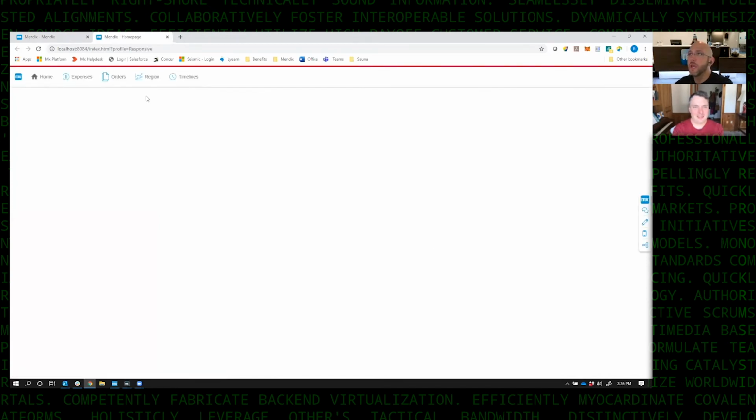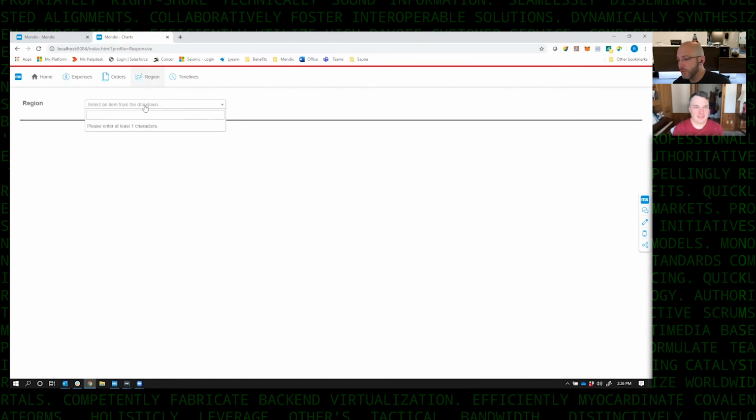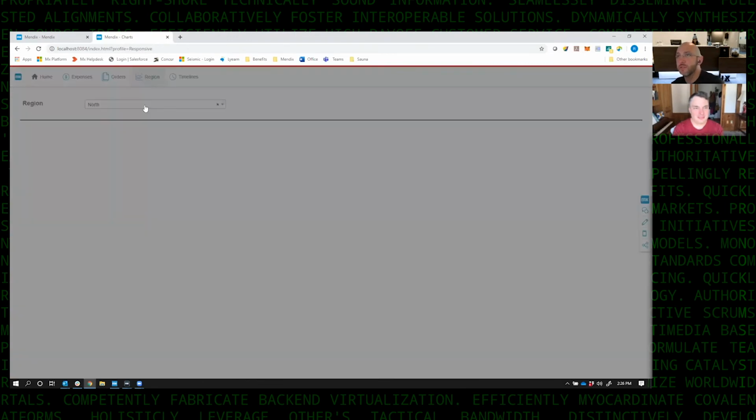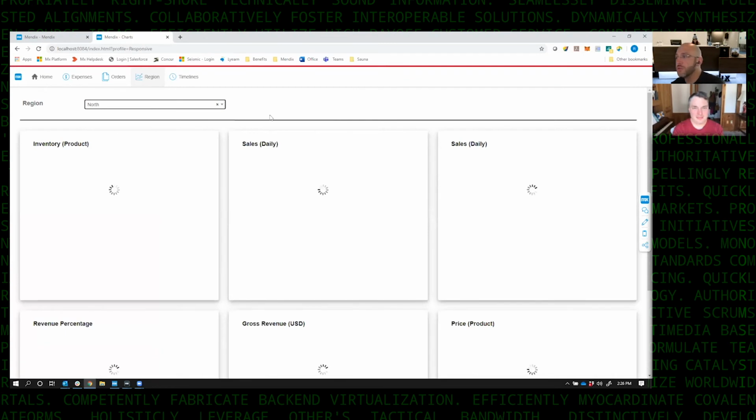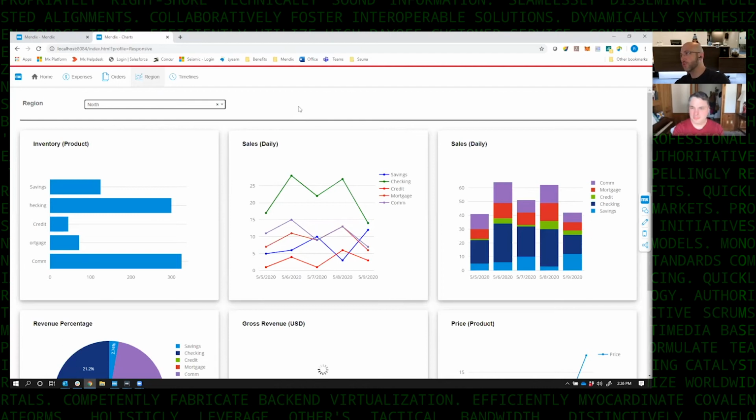dashboard, right? In this case, I'll go ahead and click region. What I'm going to do then is type in that I'm looking to see the North region data using the autocomplete widget. And then on this page, you'll notice there are 6 different options of reporting on the page. We have your bar chart, your line charts, your pie charts.